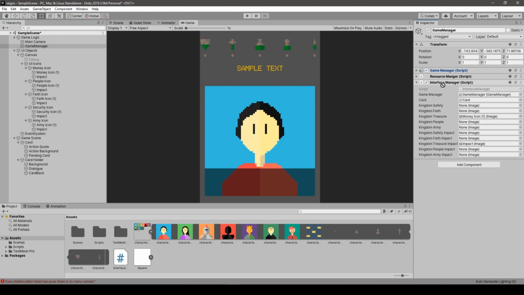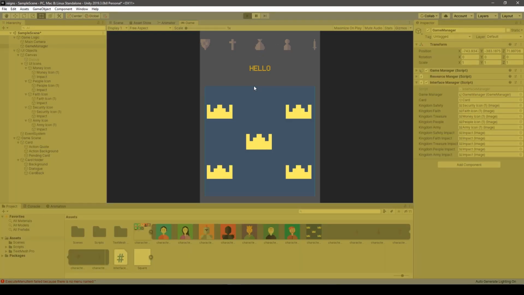People icon is here, and people impact is here. Fate icon is here. Fate impact is here. Security icon of safety is here, and safety. Safety is here, and I have to replace it. Army icon is here. Army is here. And everything should be working just fine.